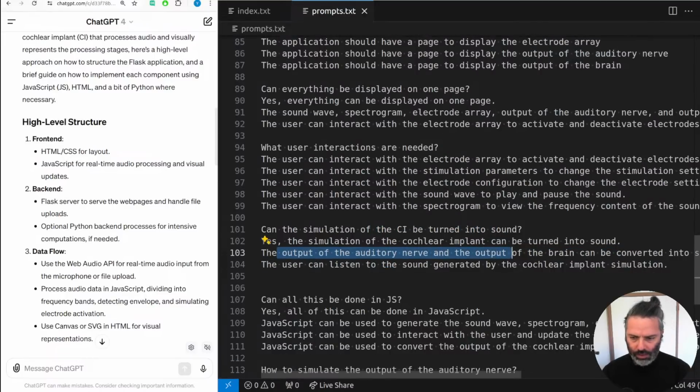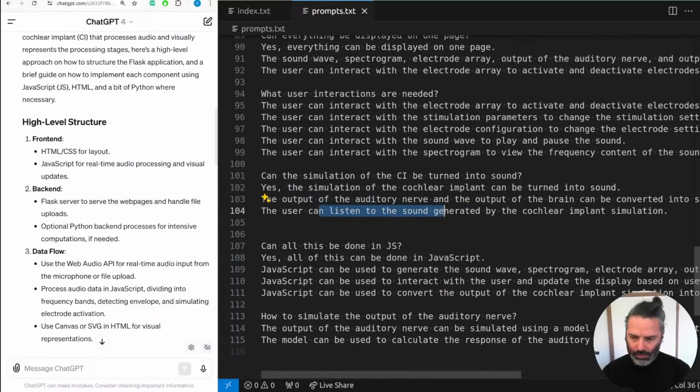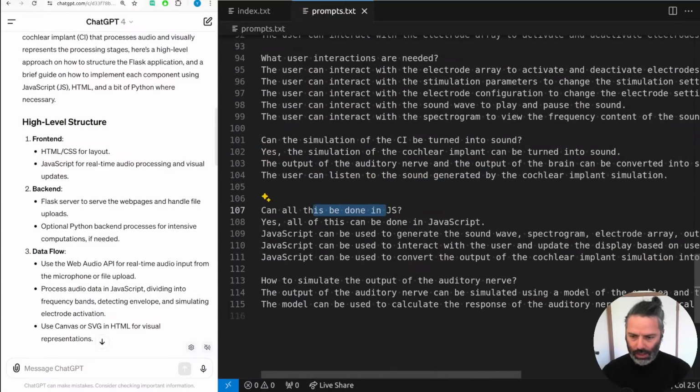Can be converted, you listen to the sound. Yep, it can all be done in JavaScript. I think this is a bit of a stretch. It says yes, can be. So JavaScript can generate sound. Spectrogram, maybe. Electrode array, we need some sort of drawing for it.